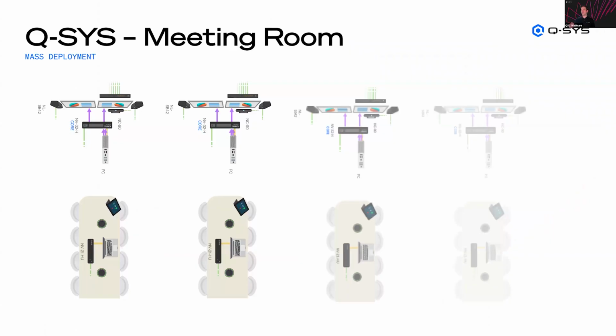And when you try to use traditional Q-SYS, like right here, we're using an NV32 with NC90 speakers. So each one of those rooms requires its own programming and setup. You have to uniquely name all the components in the system. So when you're trying to mass deploy a lot of these systems, it gets to be a little bit cumbersome or time consuming.